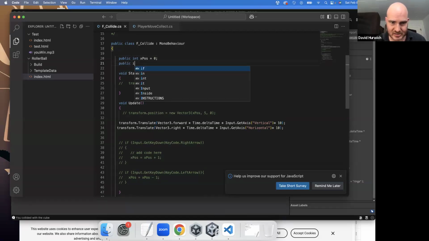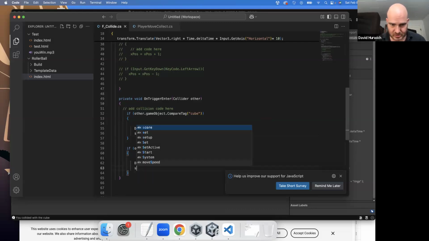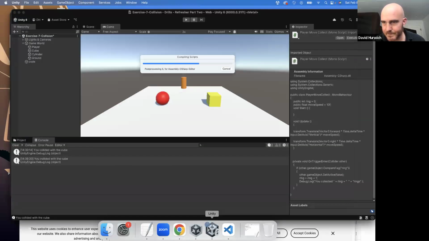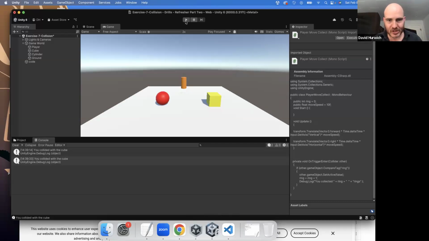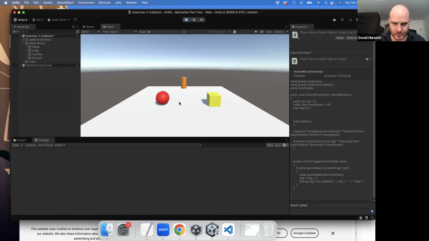So public int score equals 0. If I hit the cube, score equals score plus 1. And if I hit the cylinder, score equals score minus 1. Okay, I'm going to hit save. Now let's go back. All right, I'm going to go.